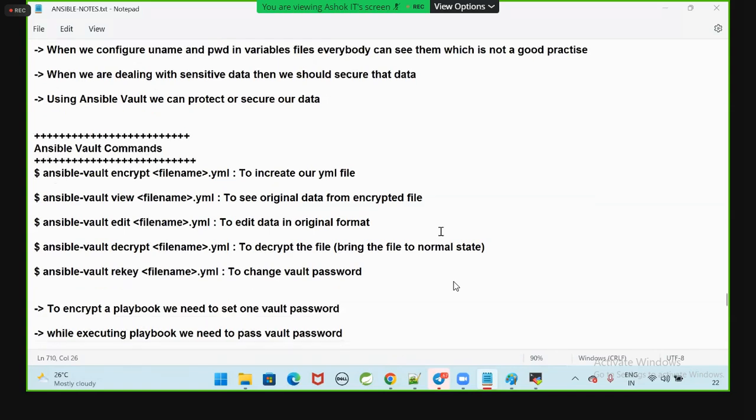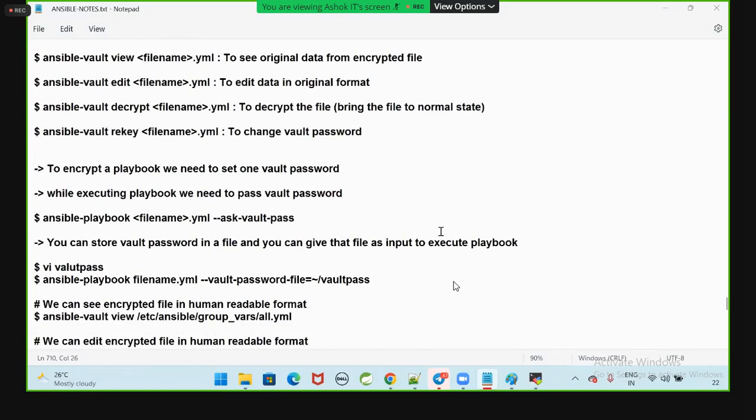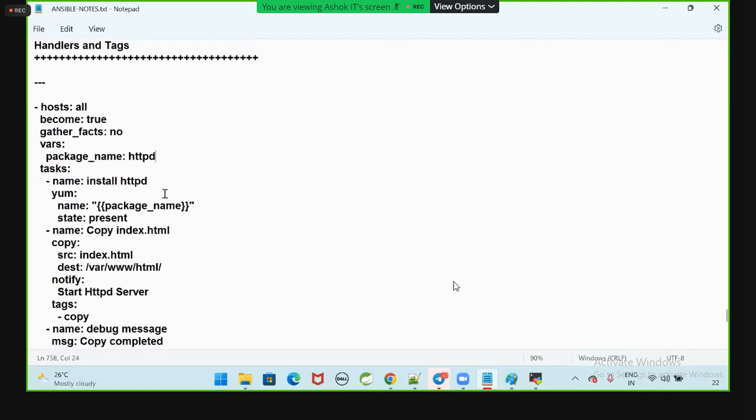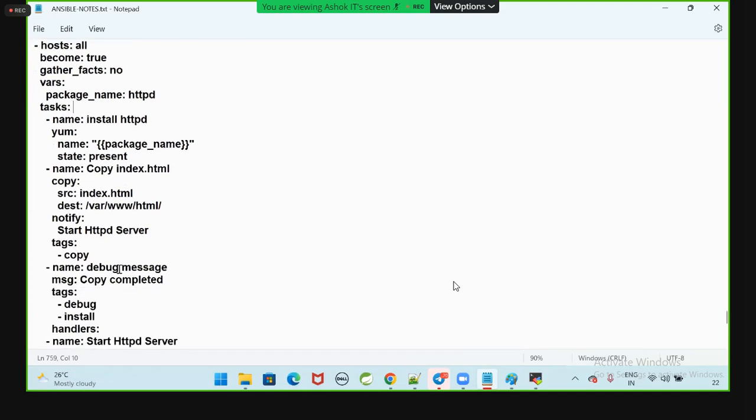Yes. Next one. Guys, there is a concept called handlers and tags in Ansible. Now you see my playbook. Hosts all, become true, that means privilege escalation, gather facts. I'm declaring a variable, package name, as httpd. Task: install httpd package. The package name I'm specifying within the playbook itself. Copy index.html, this is clear.